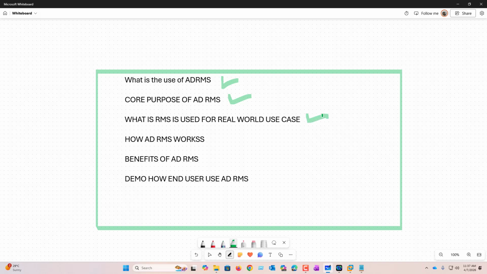Next, what is RMS used for in real-world use cases. First, to prevent data leakage, it protects against printing confidential files, copy-paste of sensitive data, forwarding protected emails, screen capture, and even if the file is emailed or copied to USB, restrictions still apply. Second, protect confidential documents. Example: HR salary sheets, financial reports, legal contracts, R&D documents, internal management PowerPoints. Example, a document can be read only, no print, and it expires in 30 days.